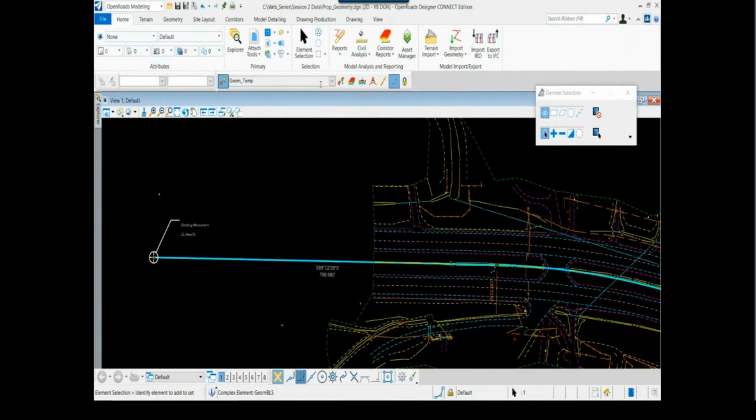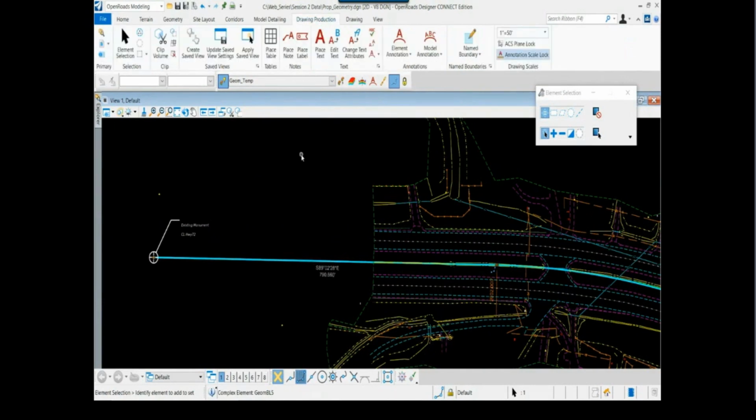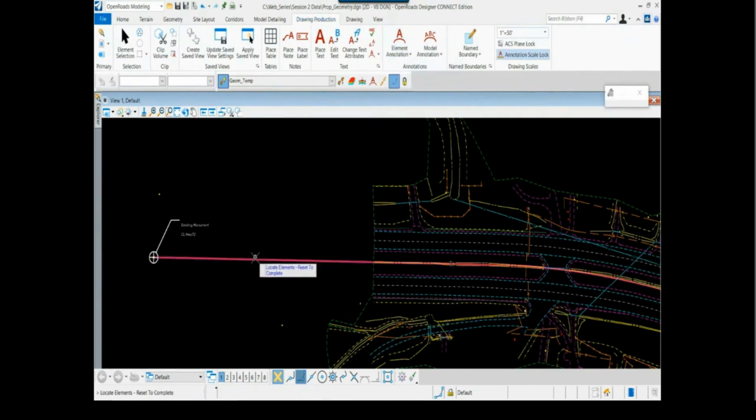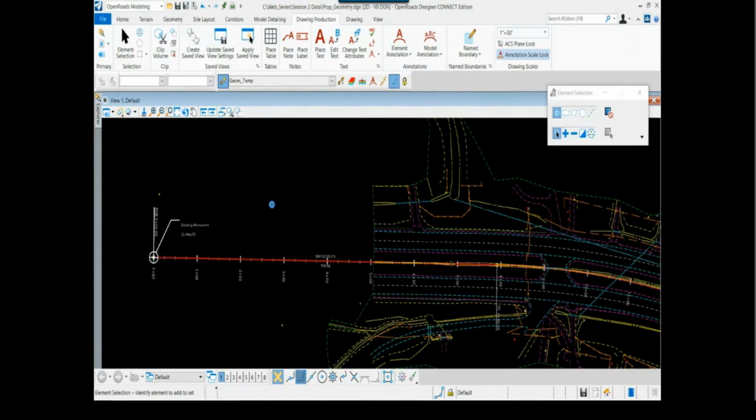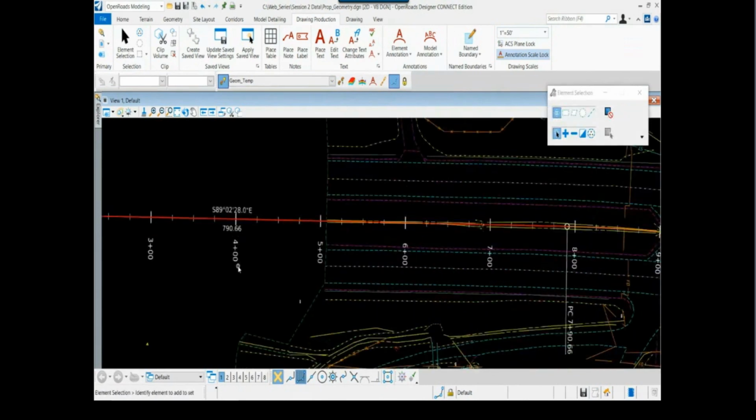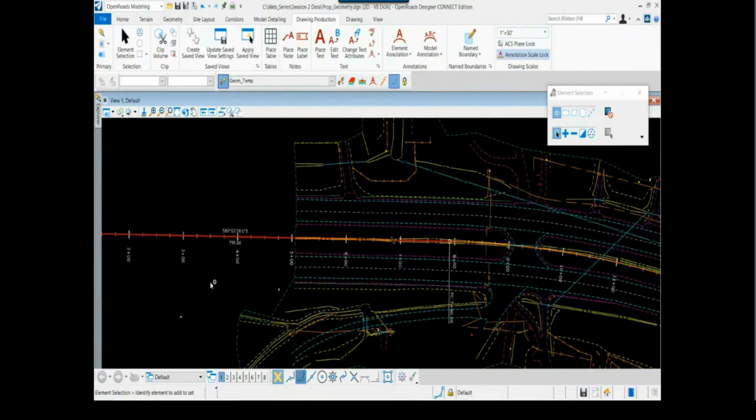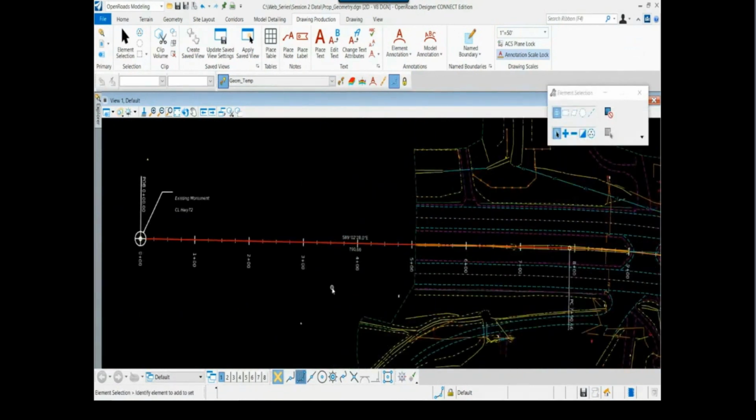So I can go up to Drawing Production, go to Element Annotation, select Annotate Element. I'm going to follow the prompt and select the actual baseline. Left click to select it, and right click to complete the action. And so now you'll see the baseline's been annotated. You'll see the stationing starts at 0+00, and I want to make a modification to that. You'll notice in our report, this project's going to start at 500+00. And so we need to modify that start station to match that criteria.